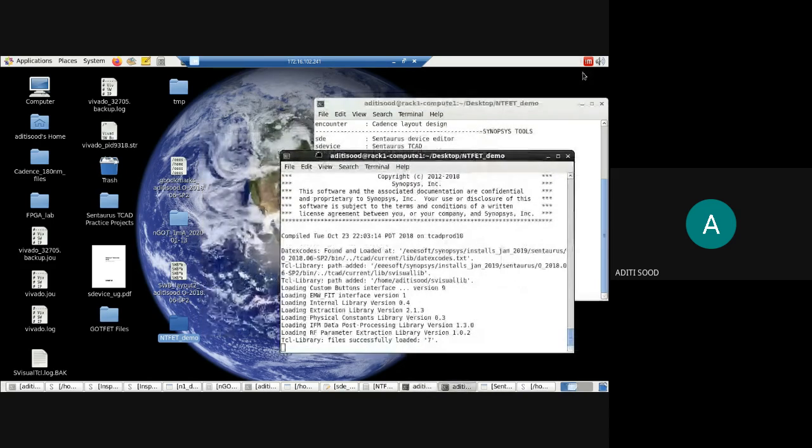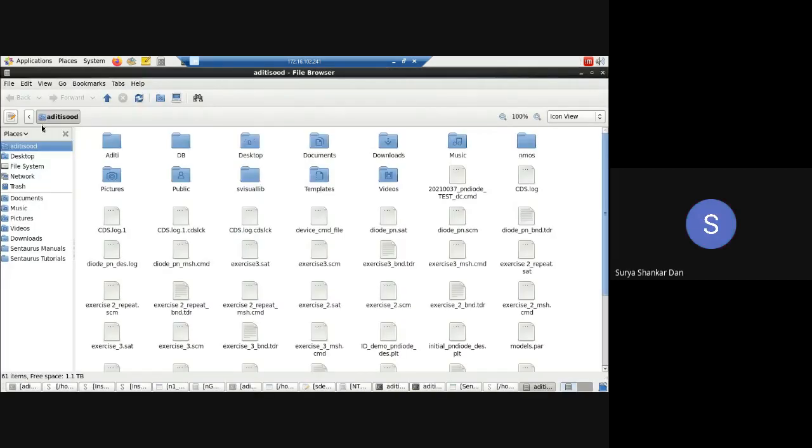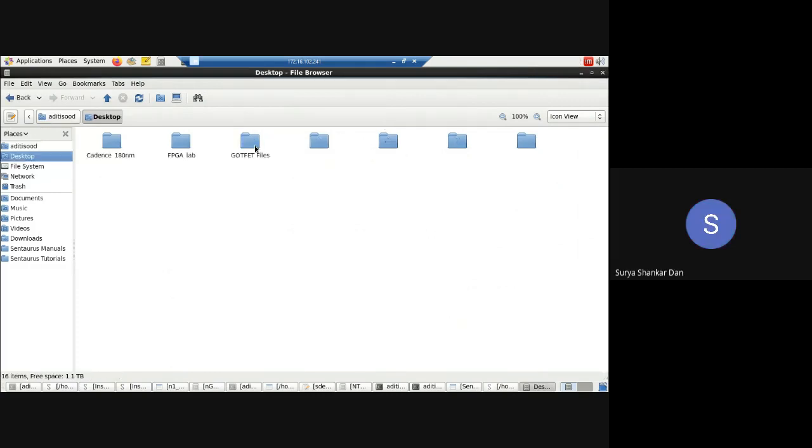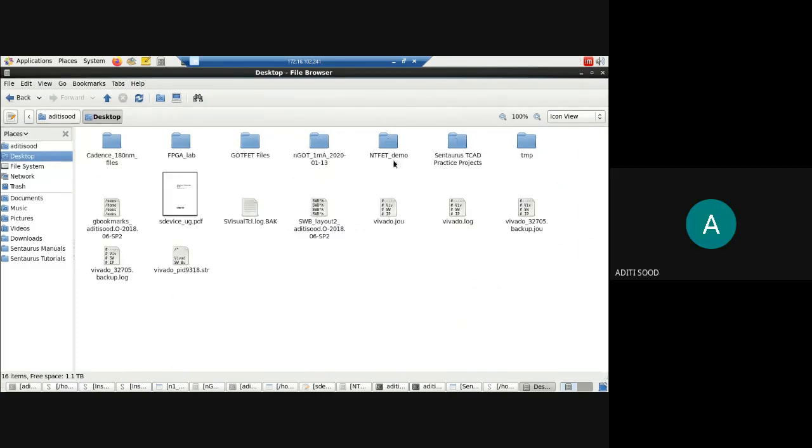This is a discrepancy I brought to the notice of Rajshekhar sir also, that if I work on one server, whatever I am saving is not showing on all the other servers. It should not happen actually. Please show me here. It was on desktop only. So this is NTFET demo. That was by the name of NTFET new. If I just log into 243, I'll show it. Okay. Let me see once.